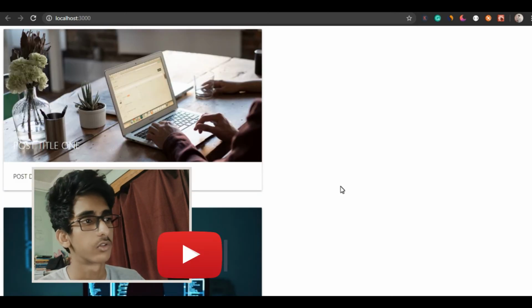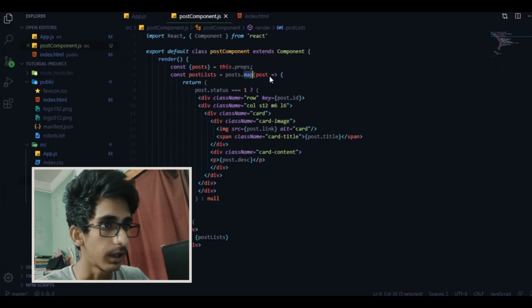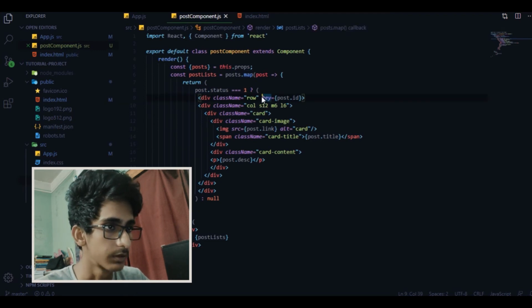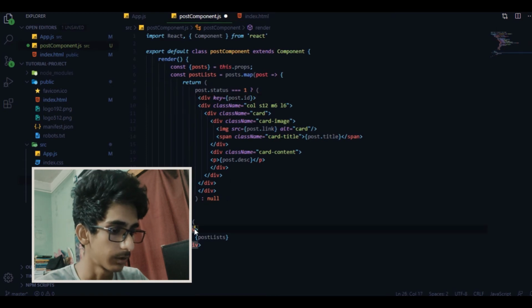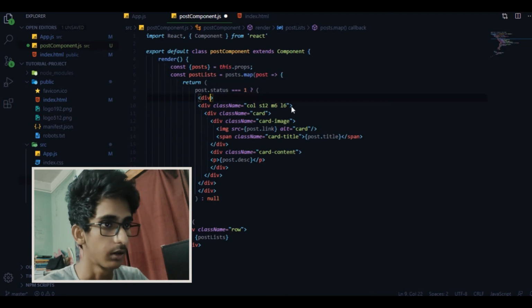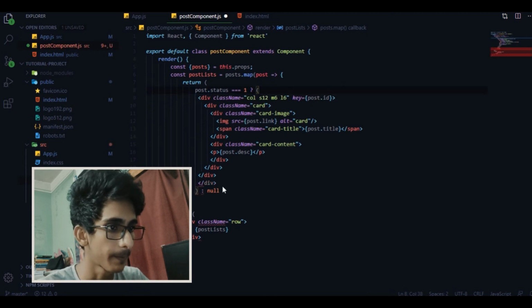So now I will try to bring them into one grid, and for that I'll just go to the Post component and just let me see. Okay, so I'll just cut this class and I'm going to paste it here, save it, and here I'll just cut this key and I'll put it here, and I'll just remove this division because we don't need it.